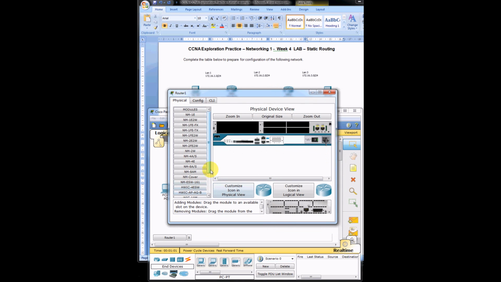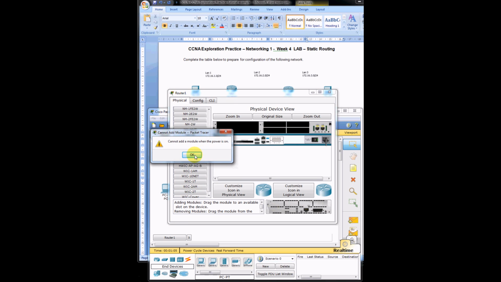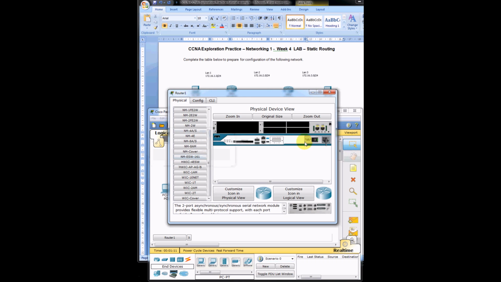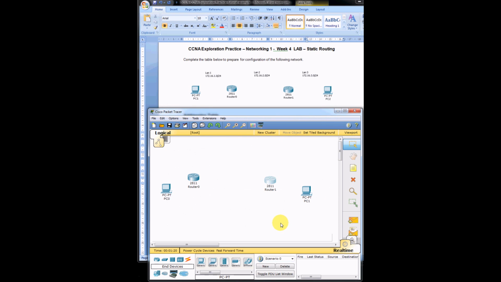Select our WAN interface module. We will insert that as follows. You see that if we try and insert one without the power being off, it tells us we can't do that. So we turn the system off. Now we insert the interface and reboot the system. We can now complete the cabling of the system by selecting appropriate cables for each component. To connect a PC to a router, what we need to do is use a crossover cable.